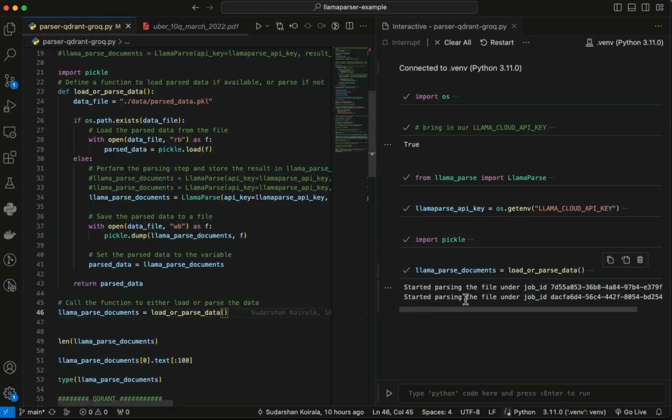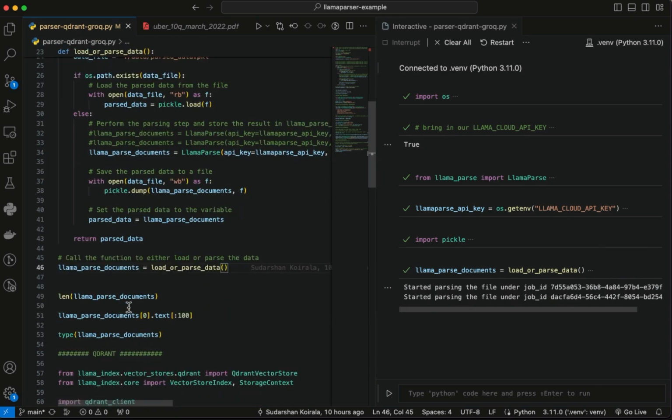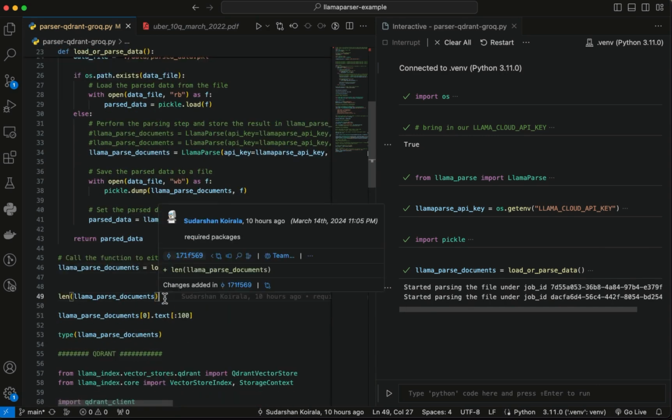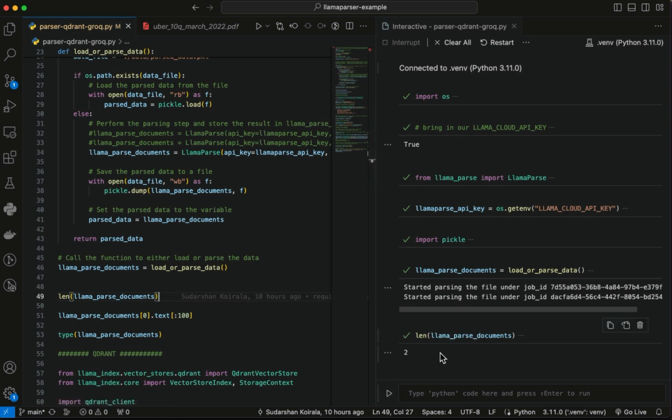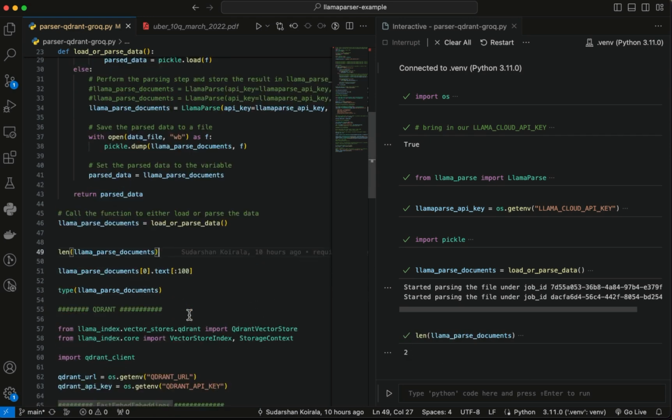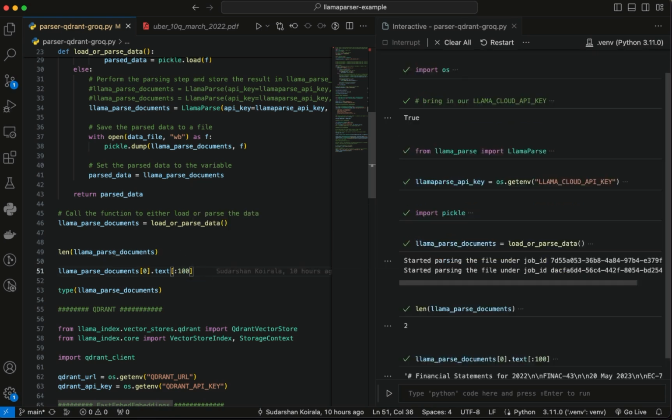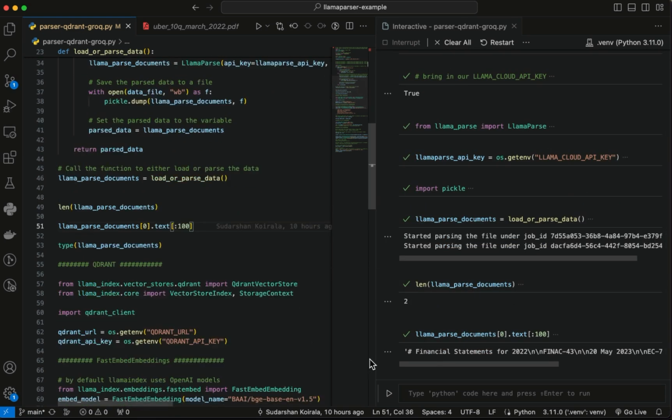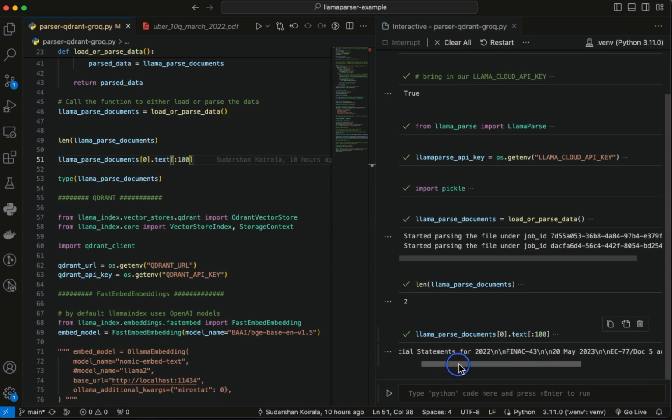If you want to know what the content of it is, you can just run the length. There are two lengths because we have two different files, meaning that if you have many files, there will be many lengths. That's the normal thing. Let's say I want to show the first 100. You can see this is the financial statement of 2022, and it is showing from the PPTX, meaning the PowerPoint. It is the financial statements for 2022.